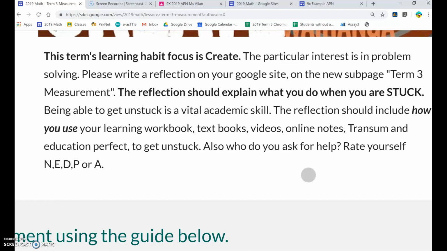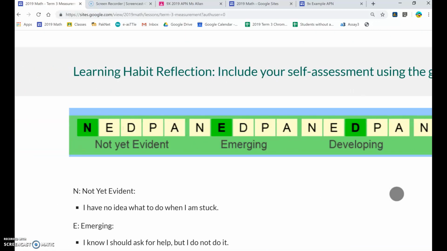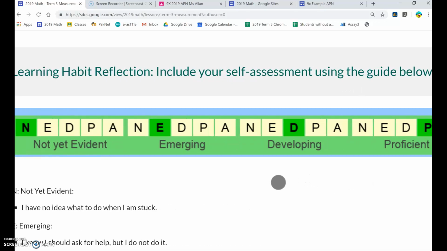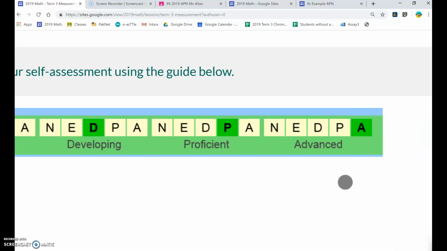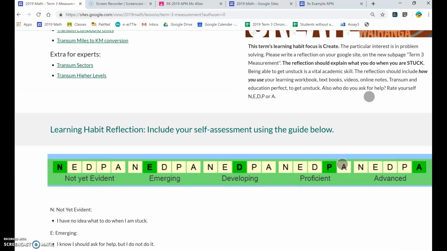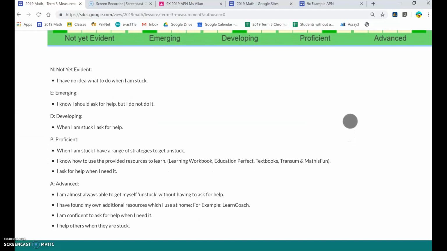You've got to rate yourself according to the N for not yet emerging, E for emerging, D for developing, P for proficient, and A for advanced. So when you do your learning habit reflection, I need to know what you rate yourself as.